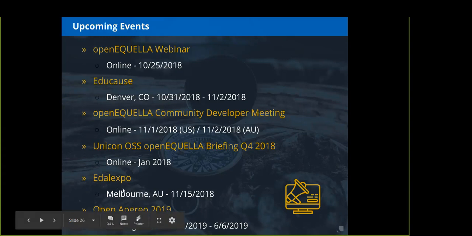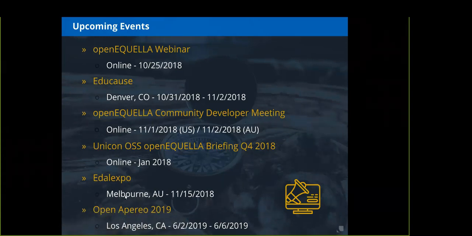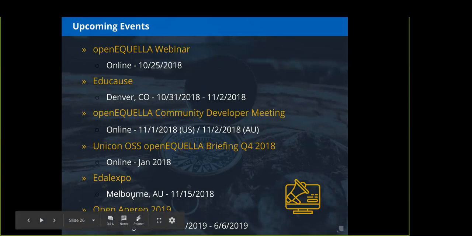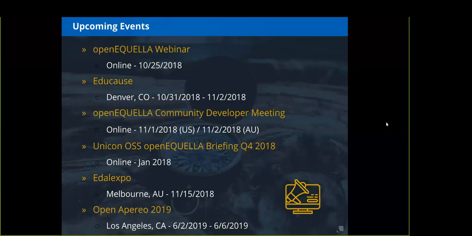2019. The Edalex expo, this is a plug for our friends down in Australia, a conference in Melbourne on the 15th of November. And then mark your calendars for next summer, Open Apereo 2019. And we'll be talking about all things open source, right? So if you're interested in openEQUELLA or other platforms such as uPortal, that is the place to go to be able to meet with the developers and like-minded folks to be able to share ideas and get excited about open source software. That'll be in Los Angeles from the 2nd to the 6th of June.